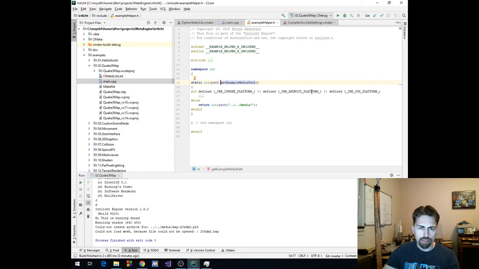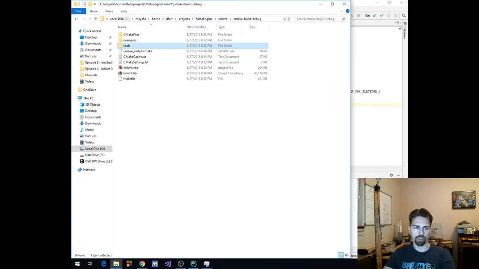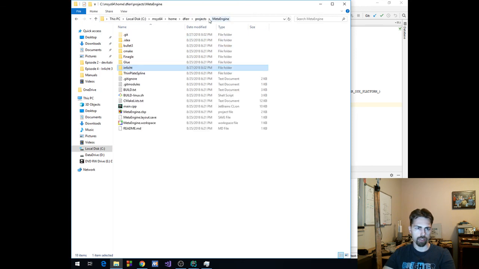We have to find /media. So this /media folder exists in the source code, but doesn't get copied over to the examples folder. Back here, media, that's up there.